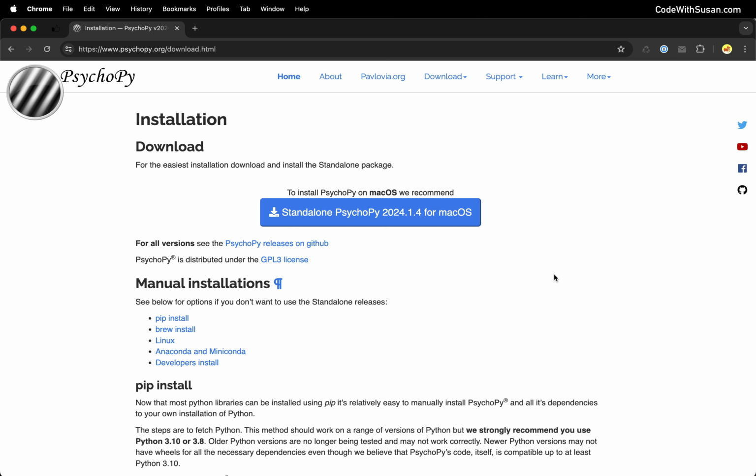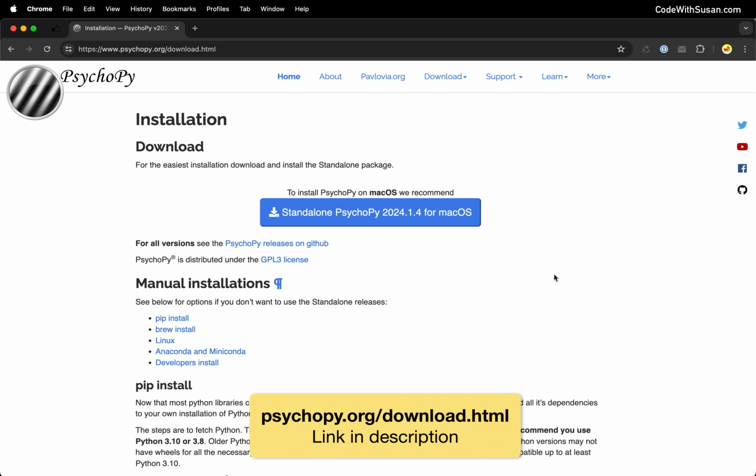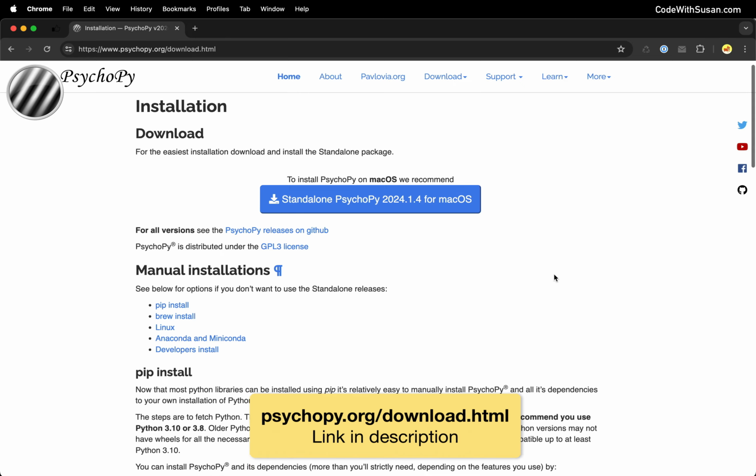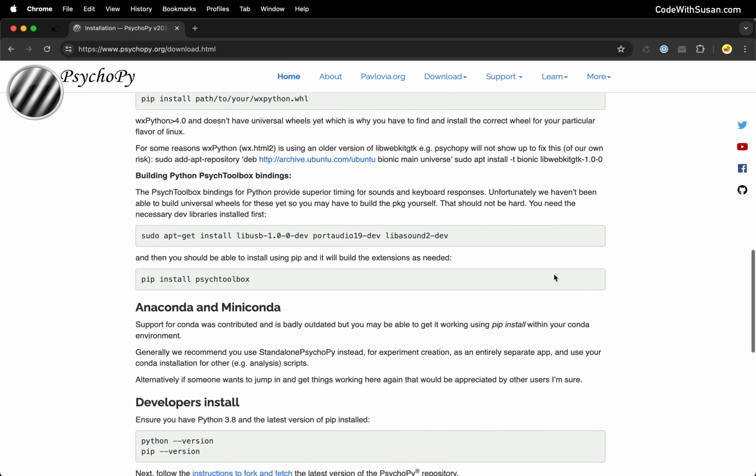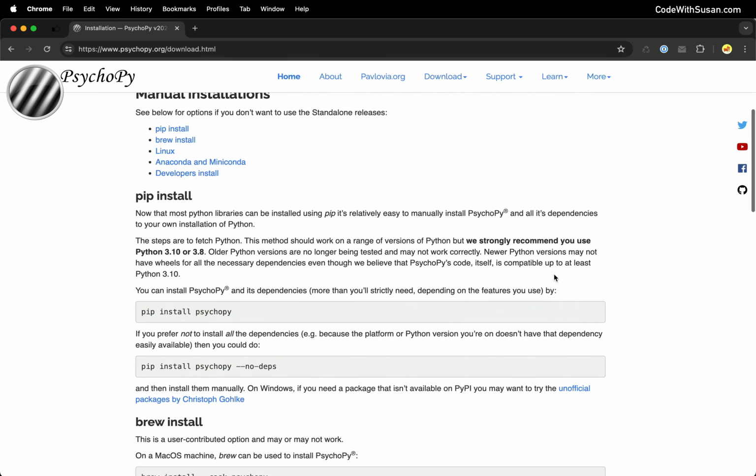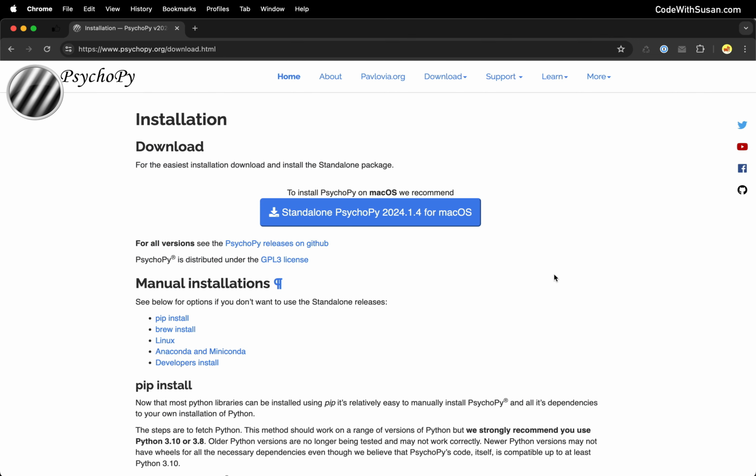I am currently looking at psychopy.org/download.html. And there are several options when it comes to downloading and setting up PsychoPy. So let me quickly break down the different options. There's really two main options.